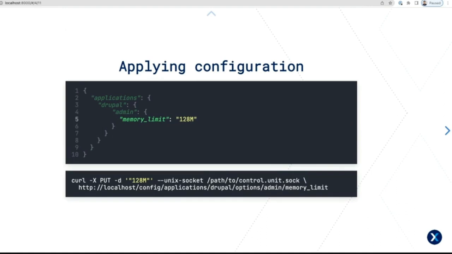We can either supply the whole configuration object, or if you want to change only certain parts of the configuration, you can translate the tree in the JSON object into a URL path. For example, if you want to update the memory limit in the PHP application option, we want to use this path in the URL. So we can see in the JSON object, there are applications, and then Drupal, and then admin, and then memory limit, and its value.